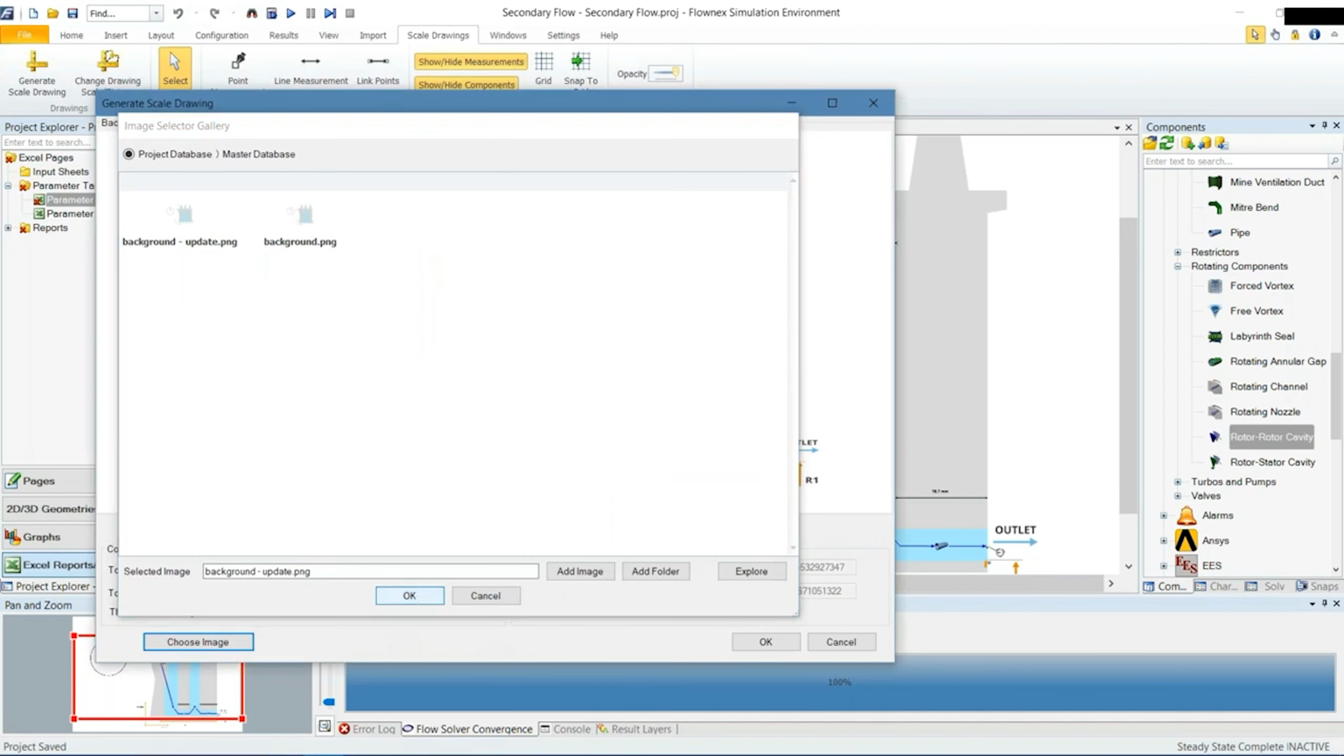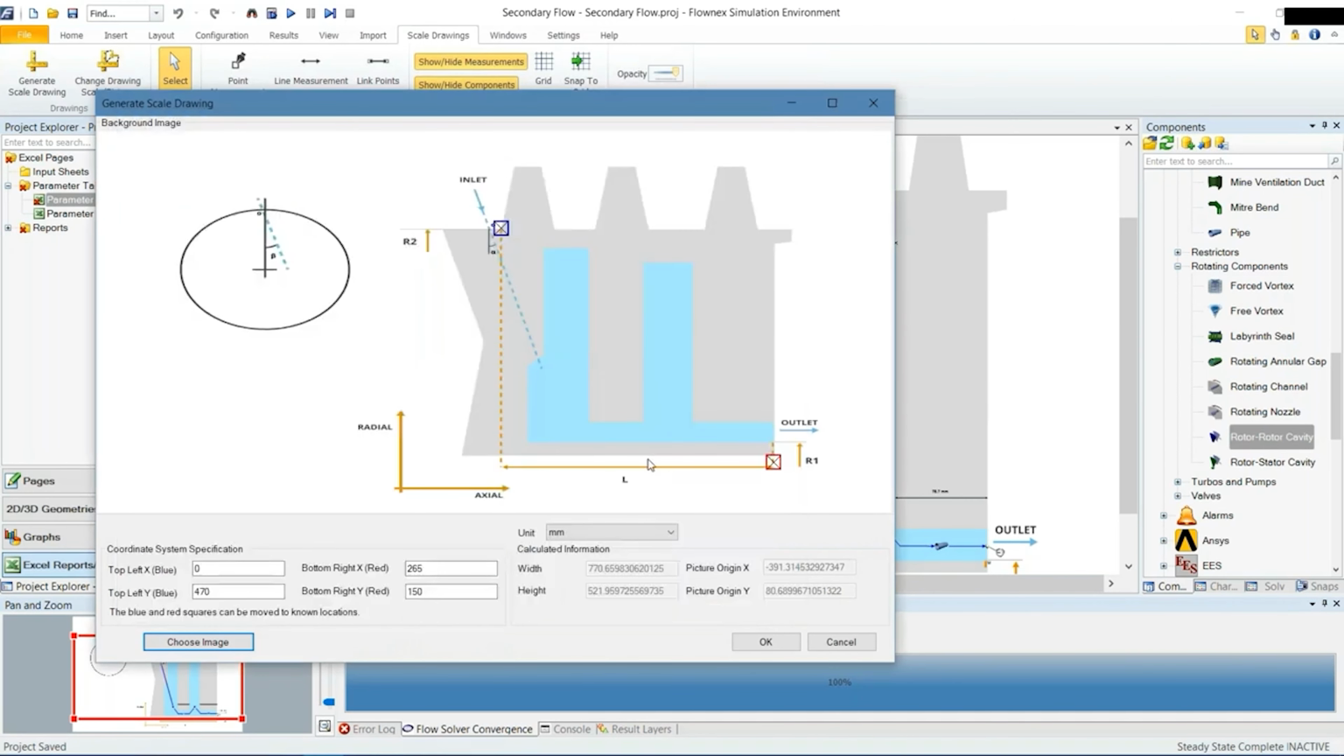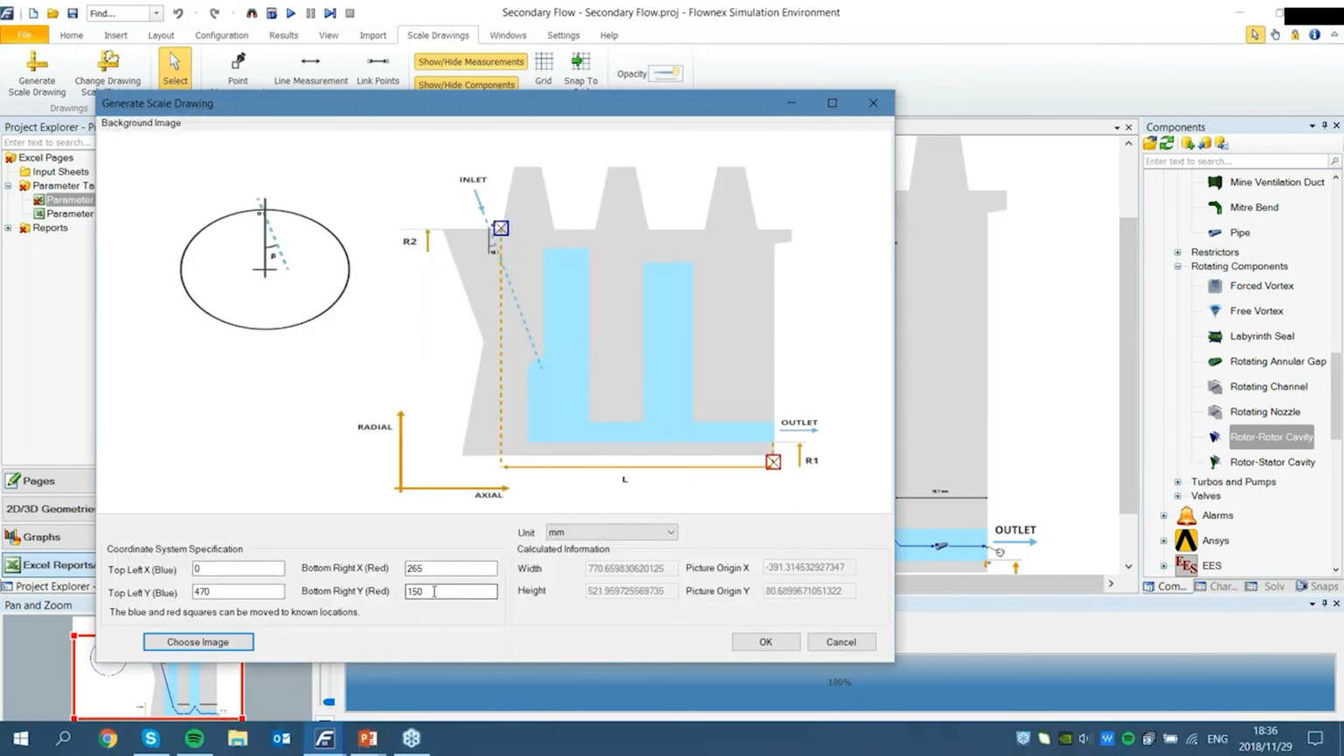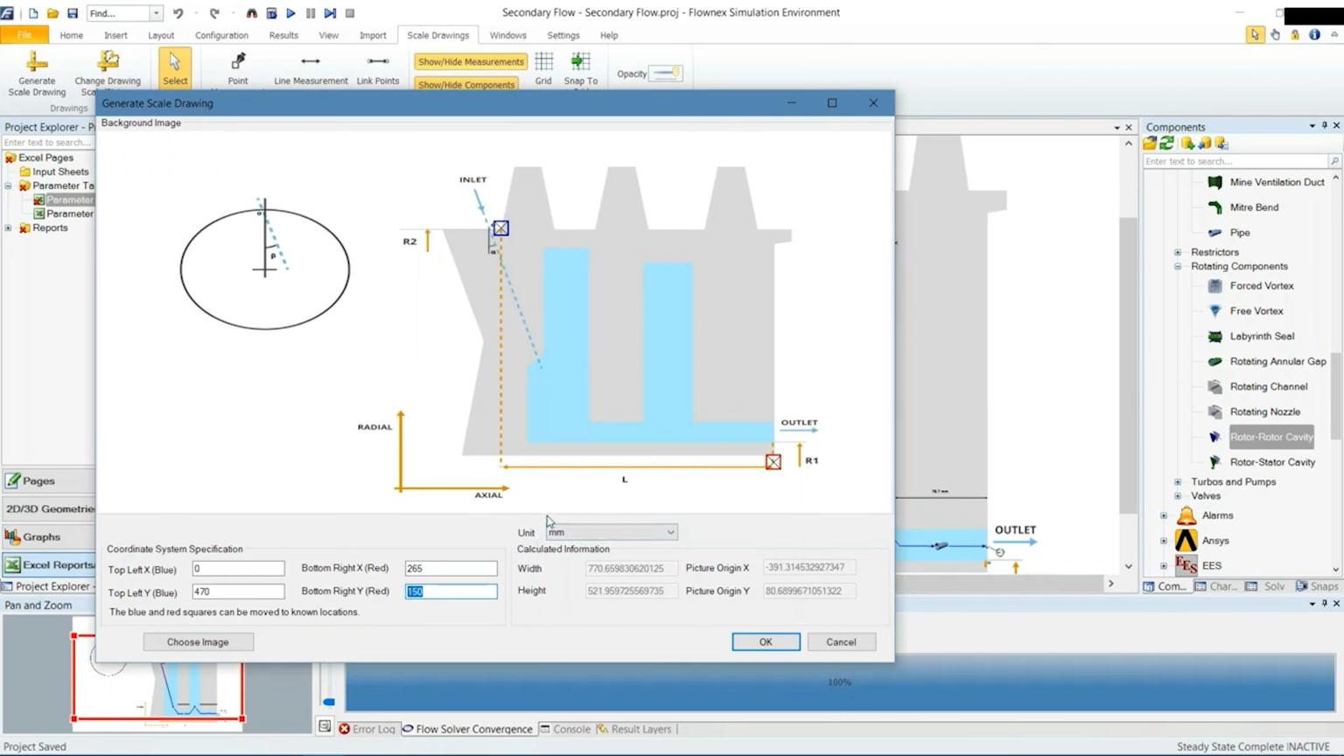So here I just have a similar image where I've just modified the geometry slightly. The inner radial location, instead of being 150, is now 180 millimeters. And I just have to move these little markers to indicate the positions to which I'm using these reference coordinates. Let's just move it to there. Okay.